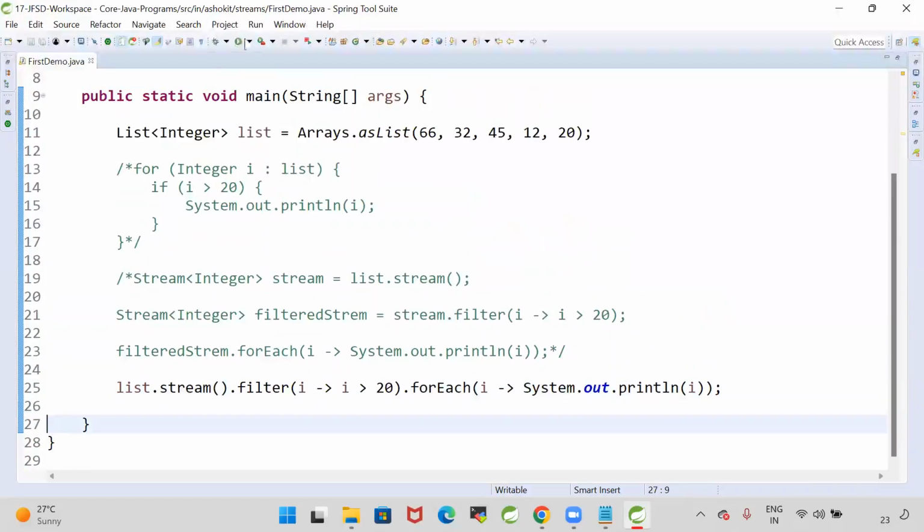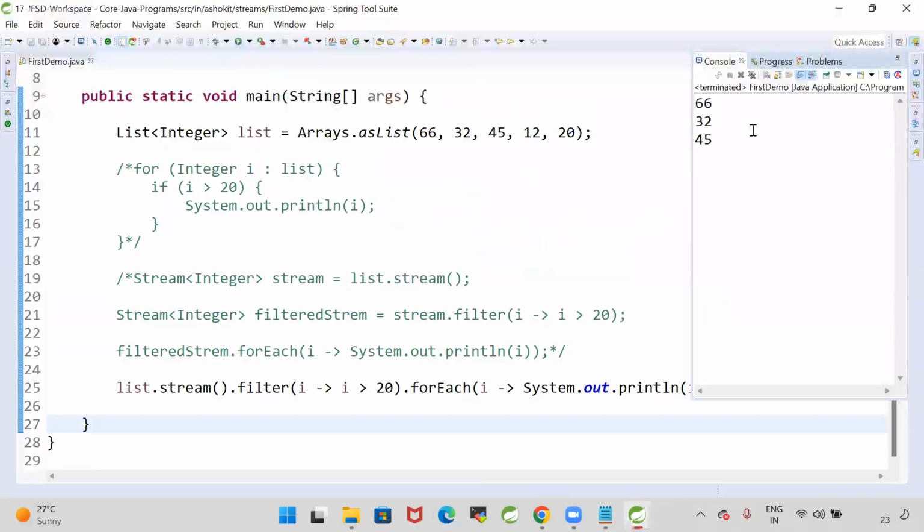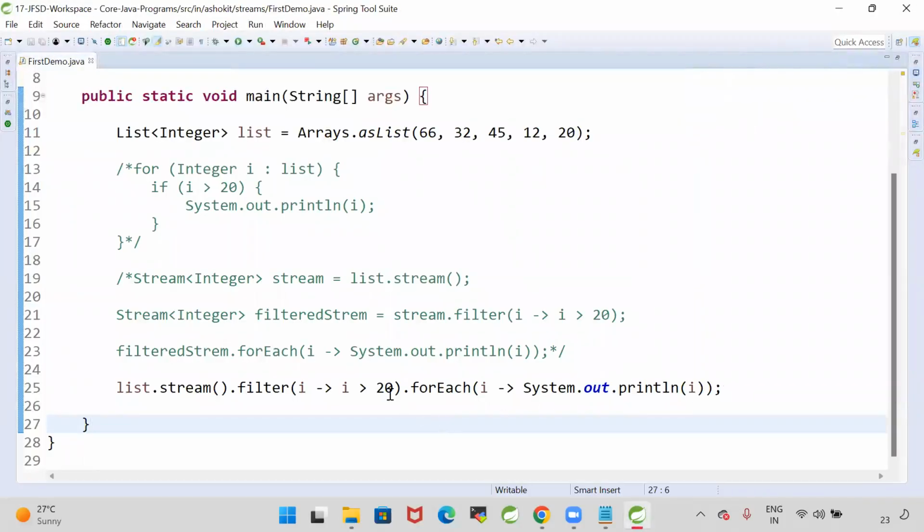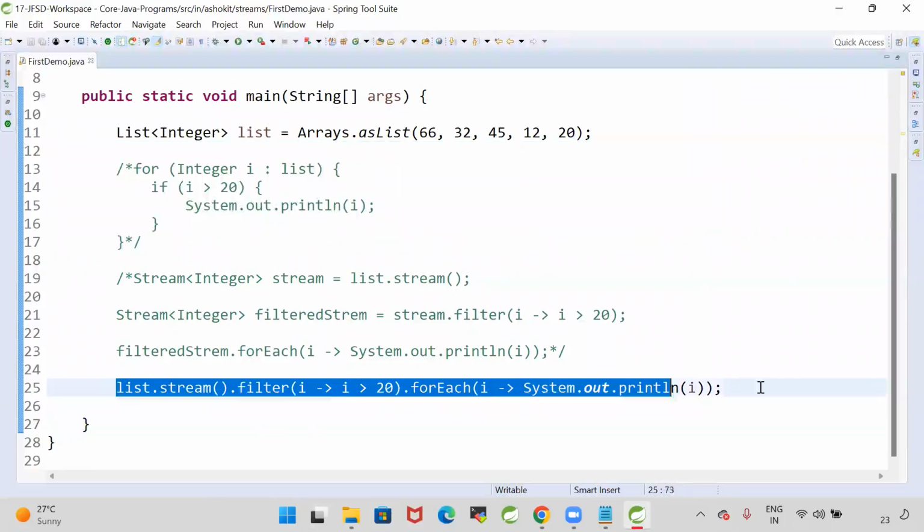Understood? Did everyone understand, guys? Yes. So which is recommended, guys? To filter the data, is this for each loop recommended, or is this stream recommended? Stream is recommended because it is more readable and more concise. Fewer lines of code, and more readable code.